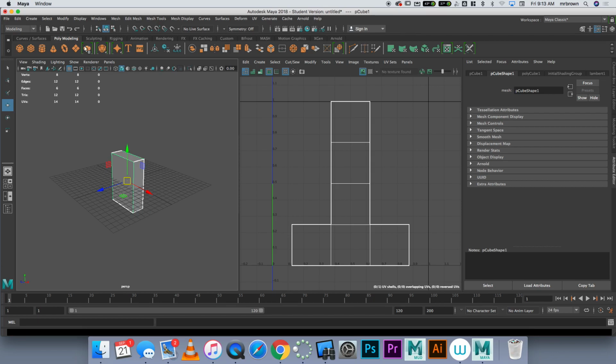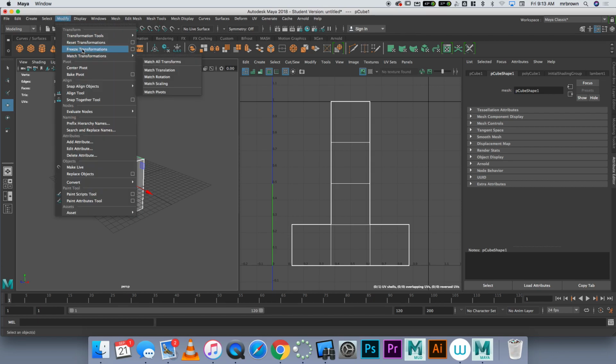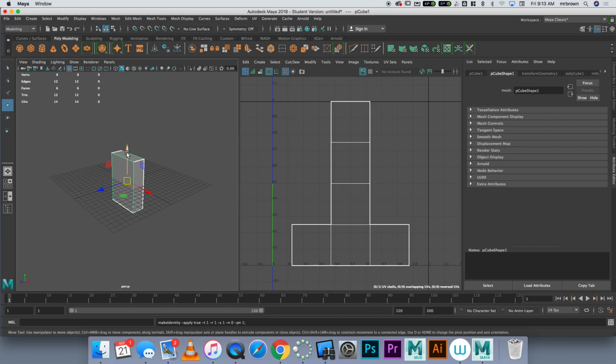Okay, the first thing I'm going to do is go to Modify and then hit Freeze Transformations. Okay, that zeroes it out. That goes into Maya and it looks at all the code and it looks at everything that's there and it resets the rotate, the translate, and the scale back to their default values without actually modifying or changing the box.